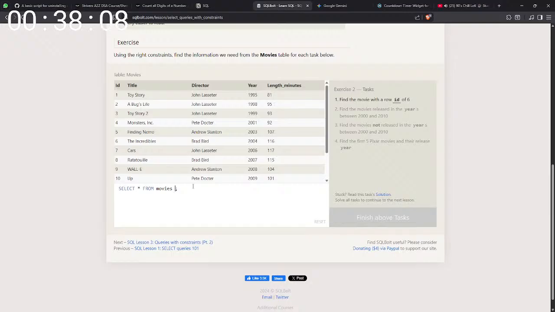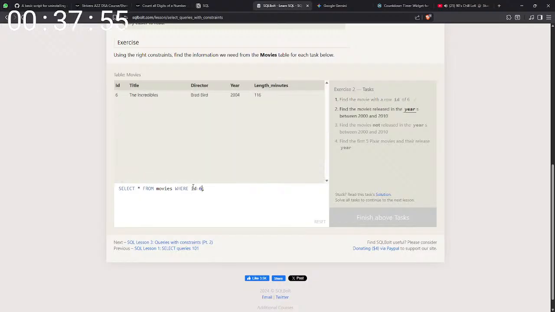Movies from where ID equal to 6. Okay, yeah, it worked.